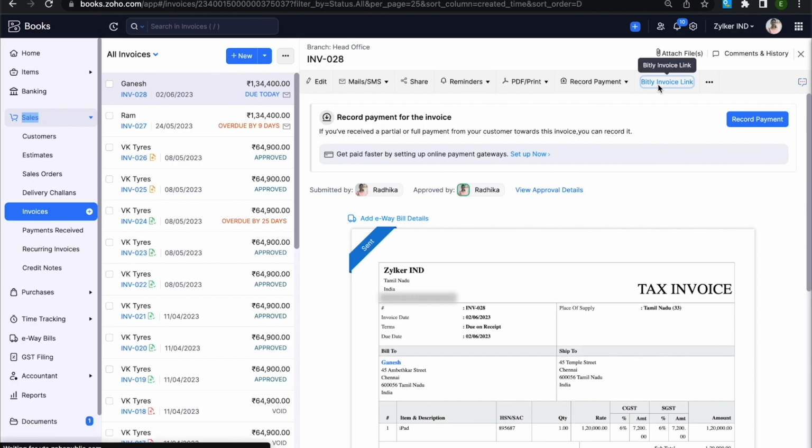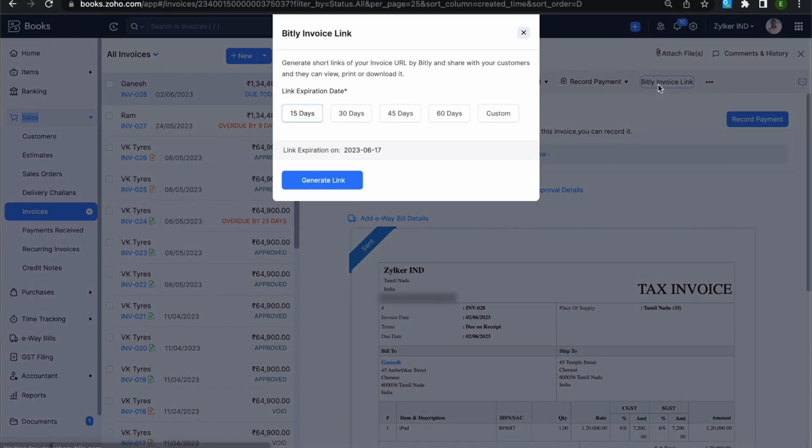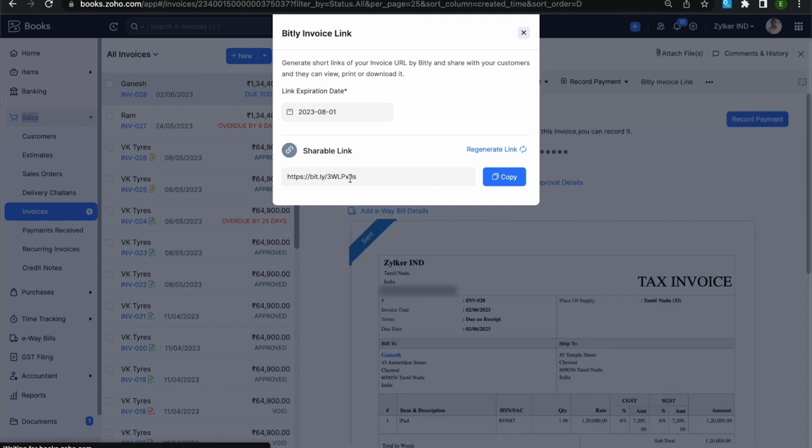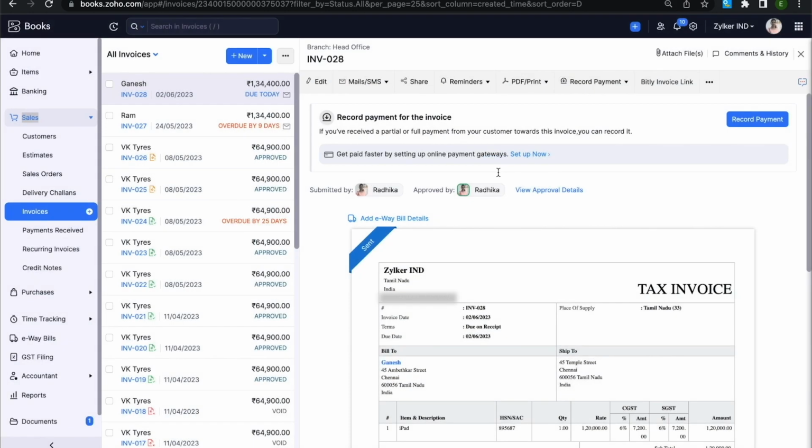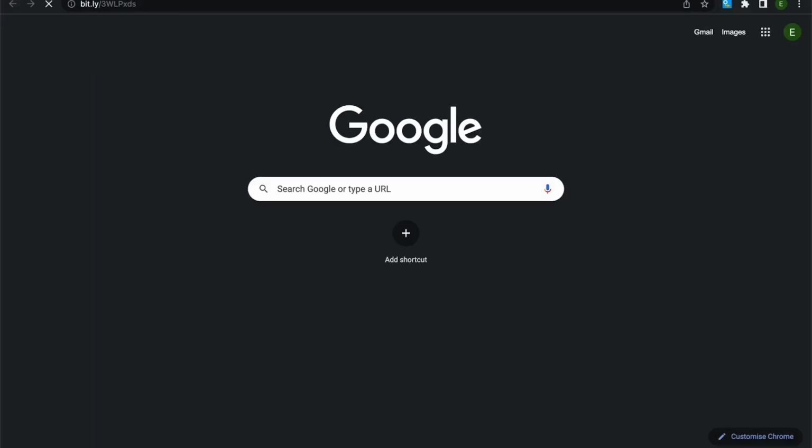In the pop-up, set the link expiration date to be any one of the following: 15, 30, 45, 60 days, or enter a custom expiration date. Now, click Generate Link. You have successfully generated the shortened link. You can share this shortened link to your customer. To copy the link, click Copy. Your customer can view the invoice details by accessing this shortened link.